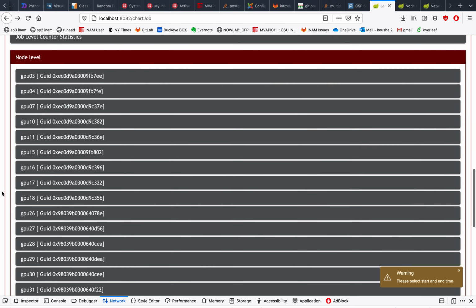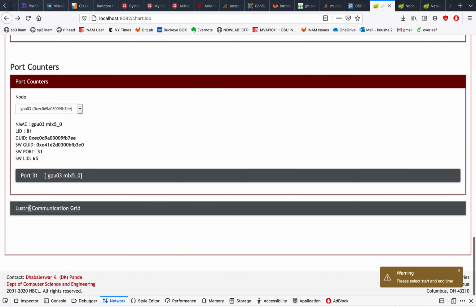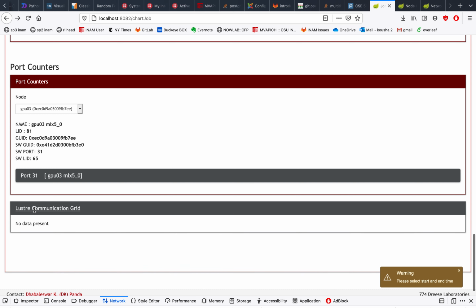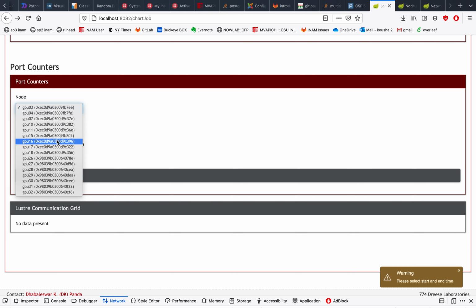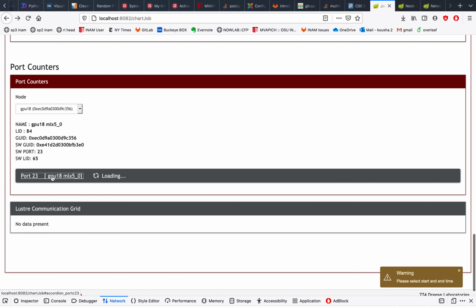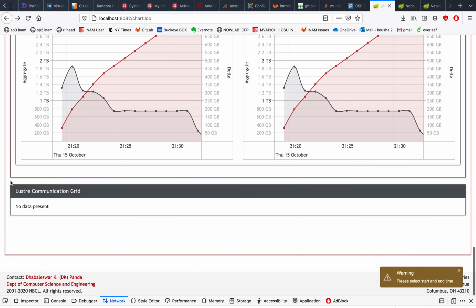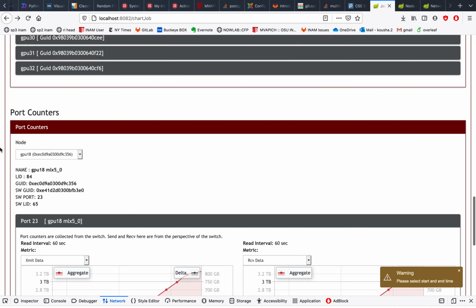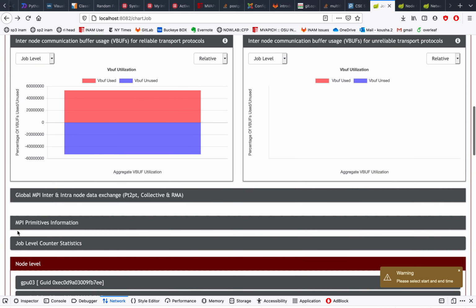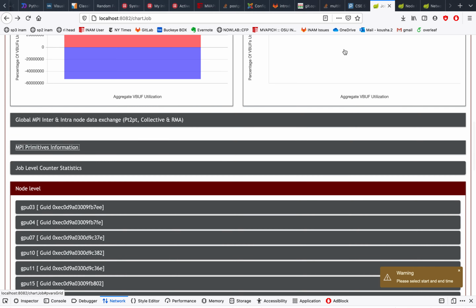So I want to show another thing. We saw that for that node there is no Lustre information happening. However, I thought we had some Lustre for this. Maybe I'm mistaken. But on this page, you can choose which GPUs for hardware port level counters to view. And yep, that's pretty much it.